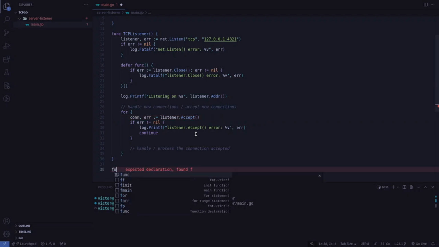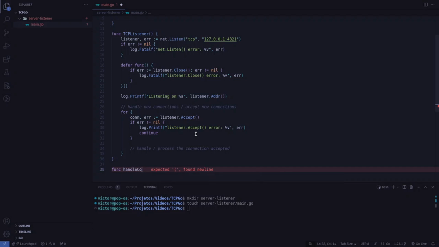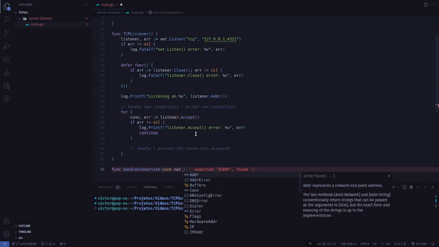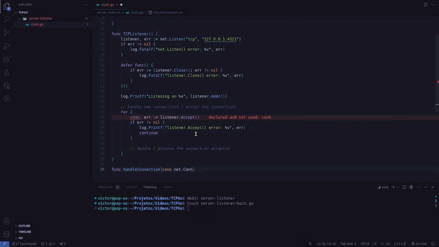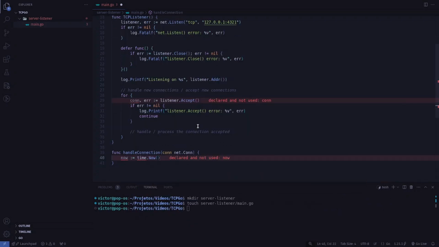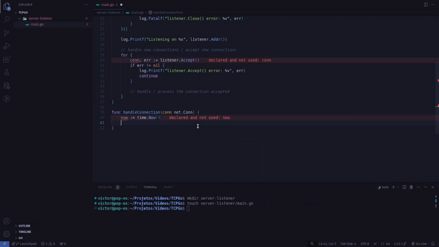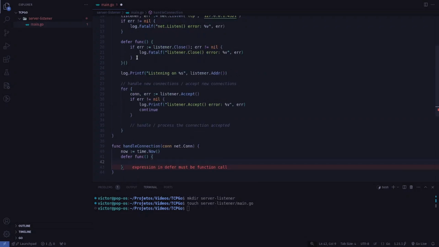So you can do that right here, but what I'm gonna do is a function to simulate some work, and I'm gonna call it, let's say, handle connection. This function must accept at least net.Conn, right? So we can do a little bit of work with that. I'm gonna do that so I can track how many times the interaction took.